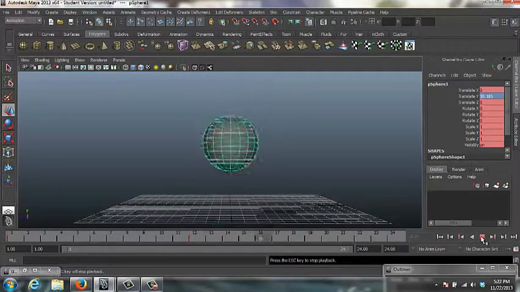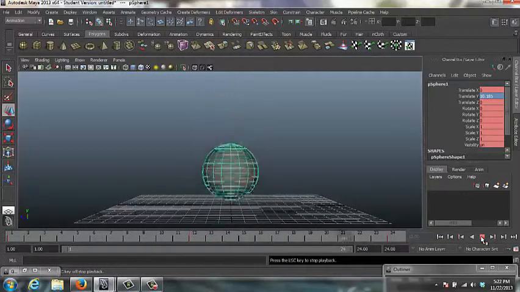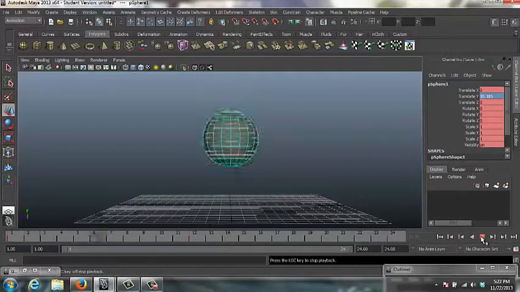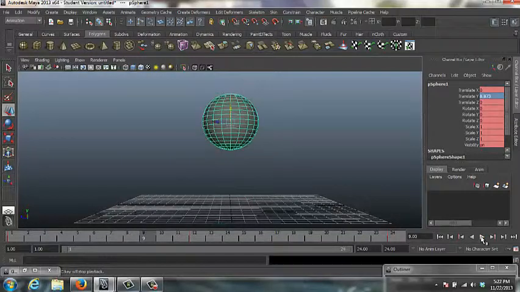Let's see what it looks like now. The ball's bouncing! How exciting! Yay! Okay, so now we have a very simple bouncing ball. Why don't we make it a little more interesting? Stop. Okay, I just hit stop. Frame 12.